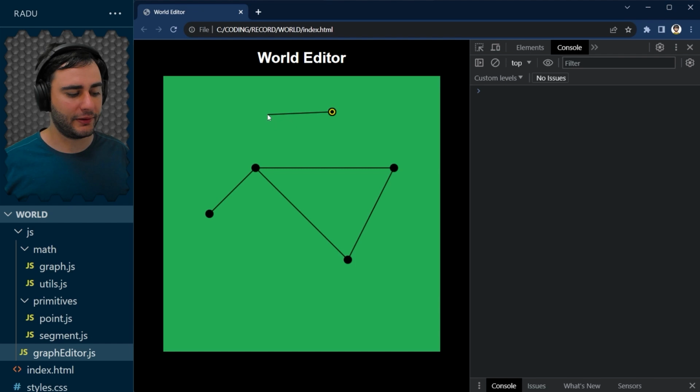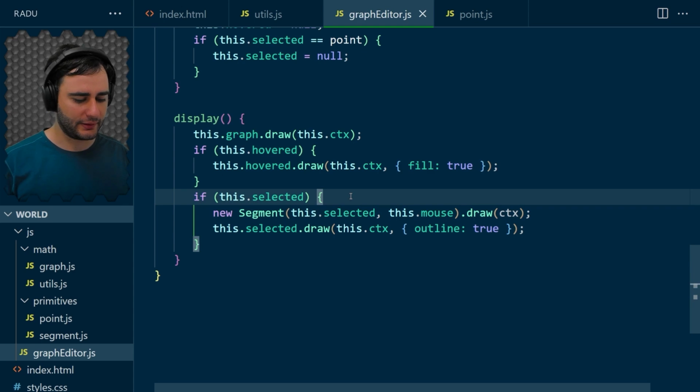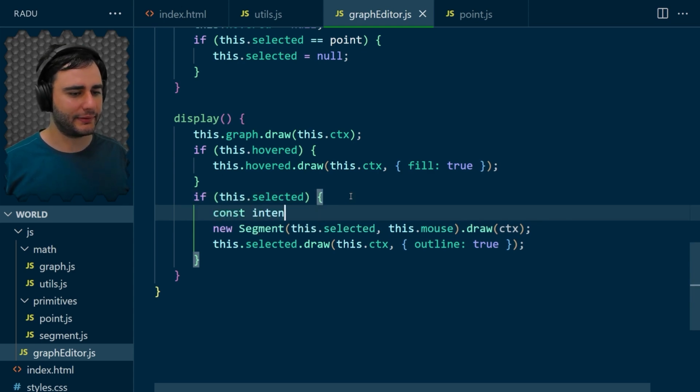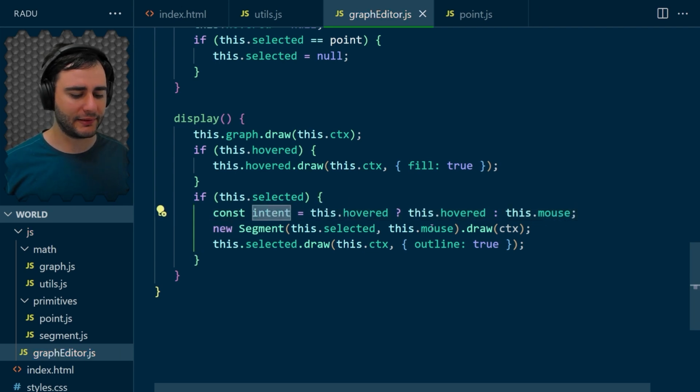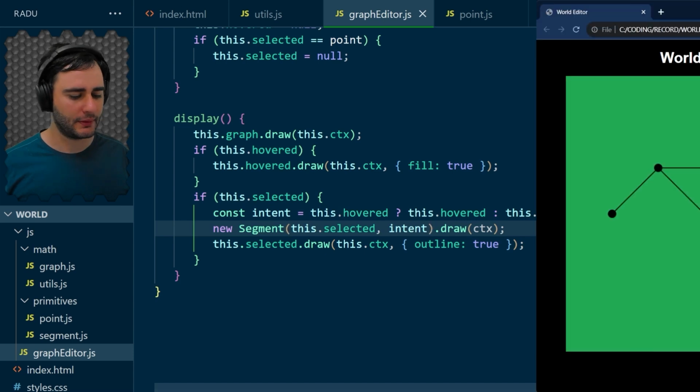When you click here, it's going to create the segment on that line. And when you're going to click here, I would actually like this line to snap to that point. When I see that point hovered, I also want this line to appear there as well. So let's do that. We will get our intent as the hovered, if the hovered exists. Otherwise, the mouse. And now we pass here this intent instead of the mouse. Refresh.